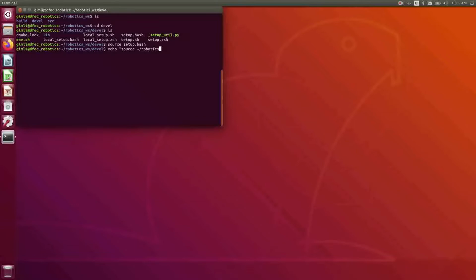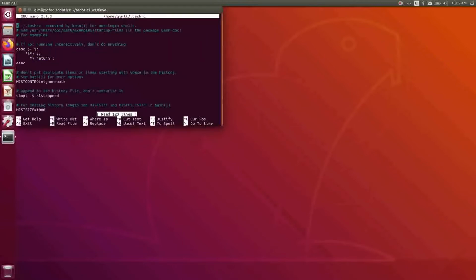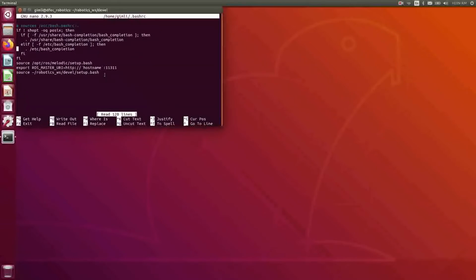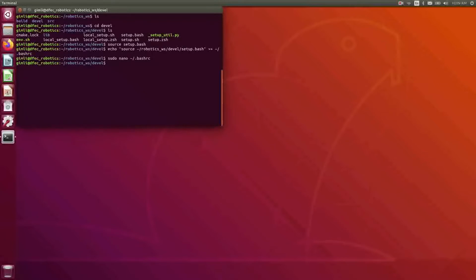So we can type the command source setup.bash, but we don't want to do that every time we open a new terminal. So let's add that to our .bashrc file. This is a Linux command you can use to add something to a file. All the .bashrc file does is get run every time a new terminal is opened. So when a new terminal is opened, we can see here that setup.bash will be sourced and will be good to go for using our workspace.